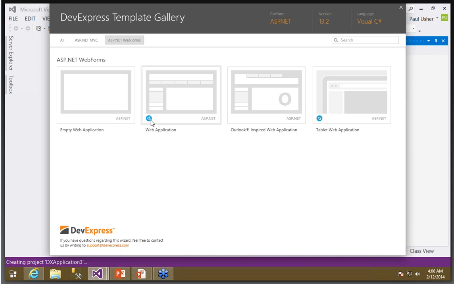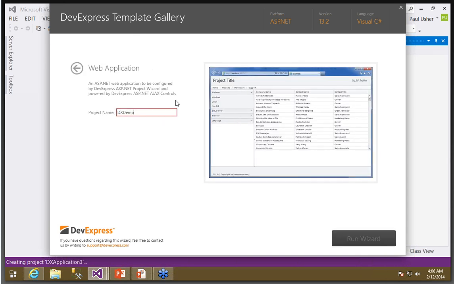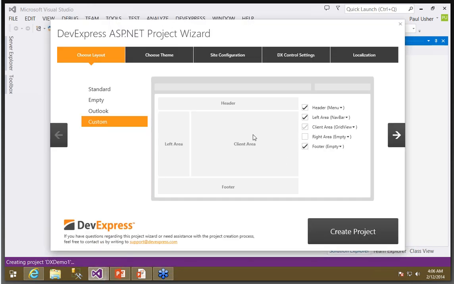You'll notice that there are some blue markers on some items. This indicates that there's a wizard behind this particular option. So the little picture is that of a wand representing the wizard. I'm going to choose the ASP.NET Web Forms Web Application Wizard and then give it a project name. Choose Run Wizard, and I'll then be presented with the Devexpress ASP.NET Project Wizard.